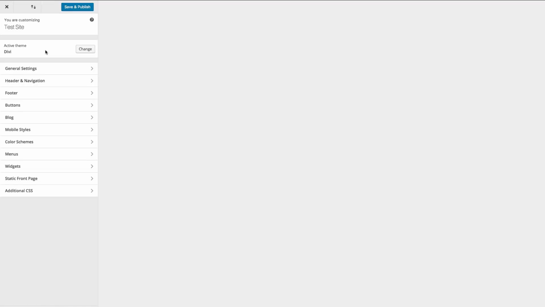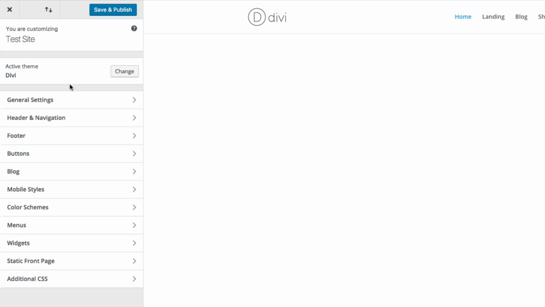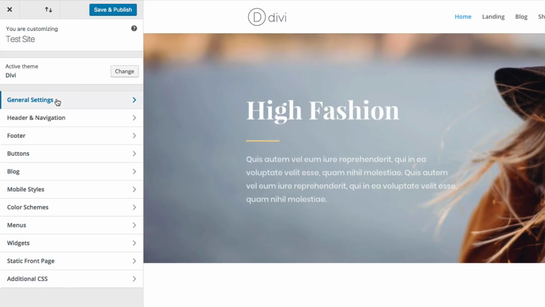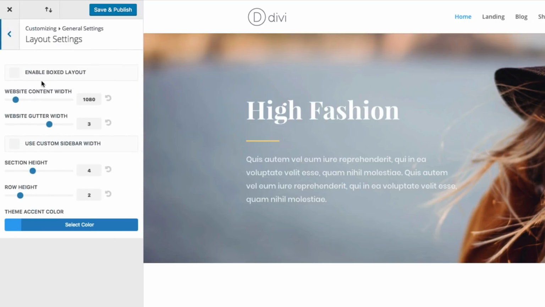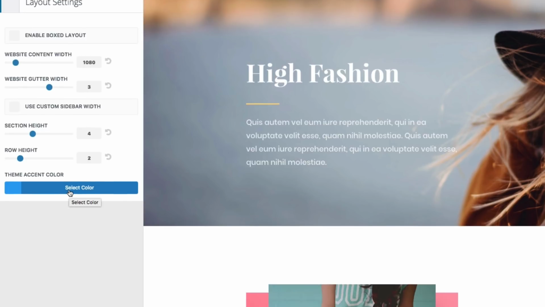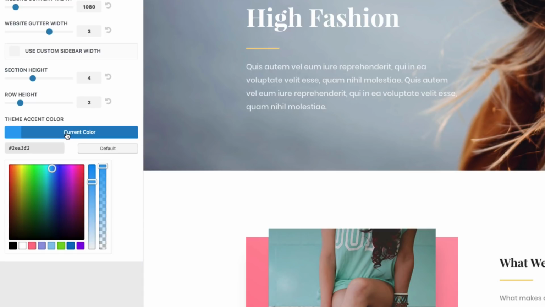In the Theme Customizer, you will find your default accent color under General Settings, under Layout Settings, and then right here at the bottom, Theme Accent Color. Right now it's the default blue. You're going to want to change that to that pink. But since you already added your default color palette, it's already there, right there for you, nice and convenient.